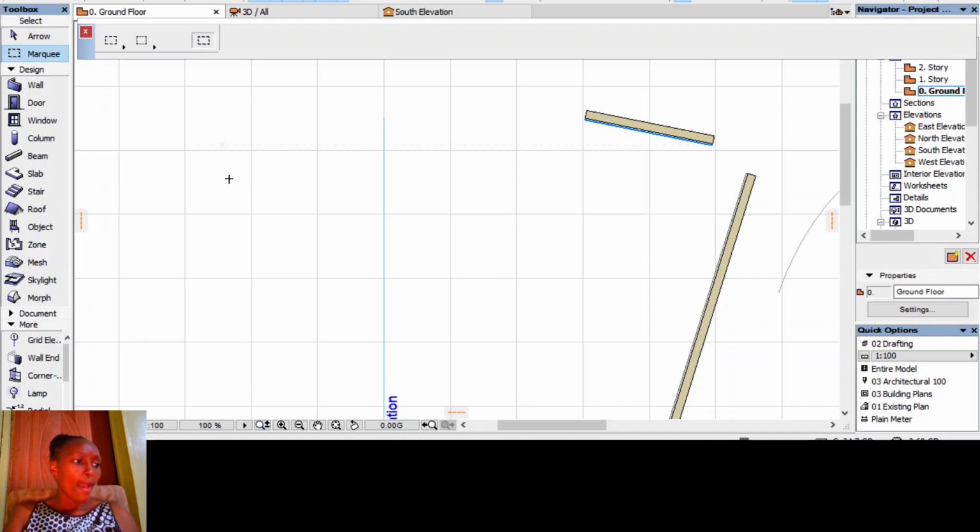Let's continue. We want to see the scaled or fixed elements. According to their behavior at different scales, there are two types of elements in Archicad. First is the scaled elements and the fixed size elements. The scaled elements are scaled according to their real size whenever you change the project scale. Anything that you have drawn will change automatically once you change the project scale. Those are the scaled elements.